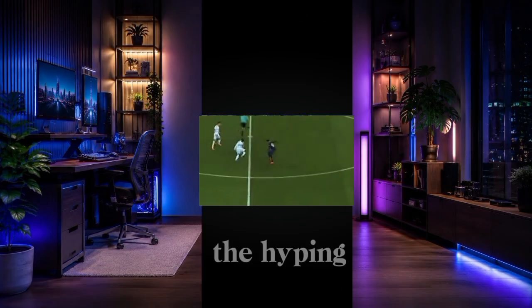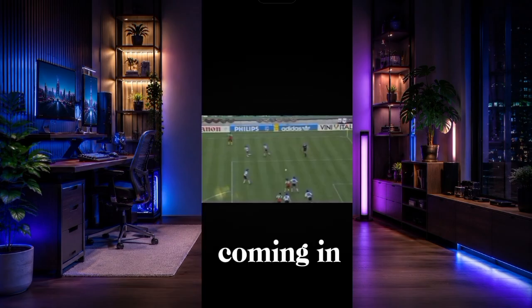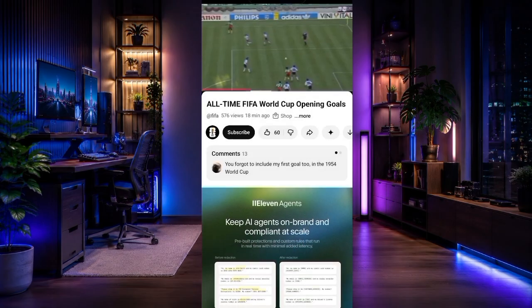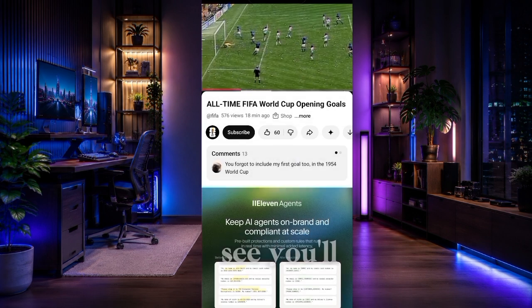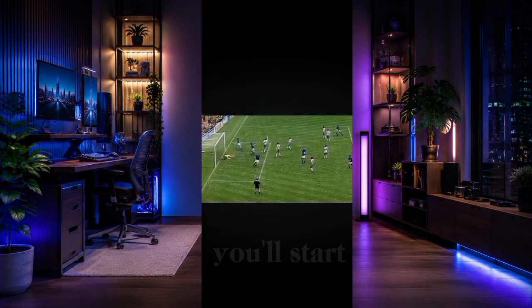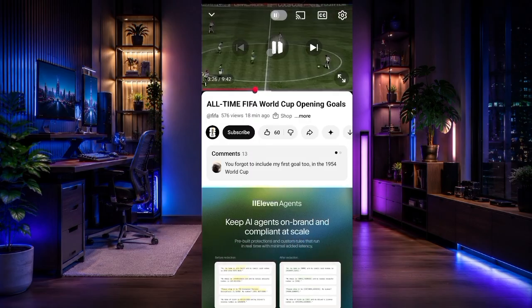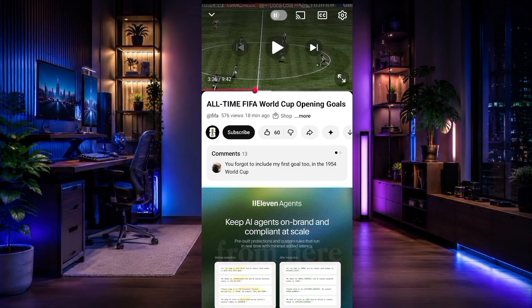From here, you can see the hyping has started coming in. You can see that the hyping has started coming in here. So what we do is that from here, you'll be screen recording it. So let me play it so you start screen recording. If you watch very well and the video isn't okay, let me shift it a little bit. So let me start from here.